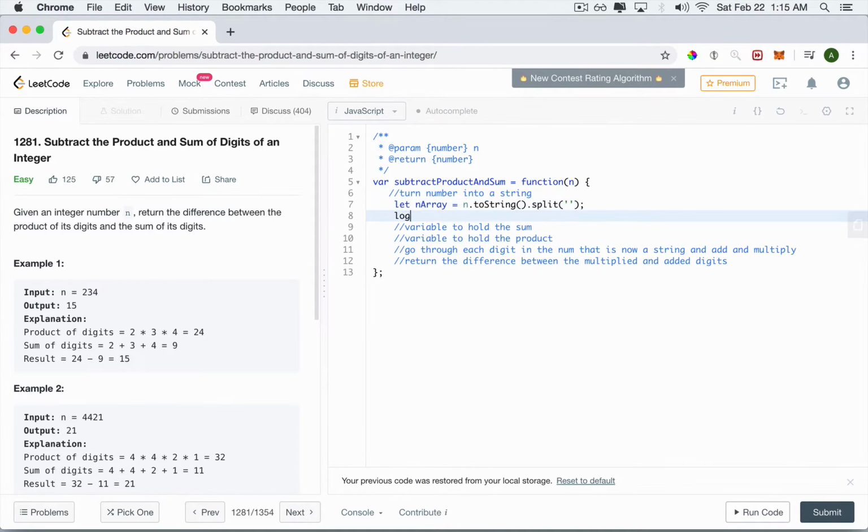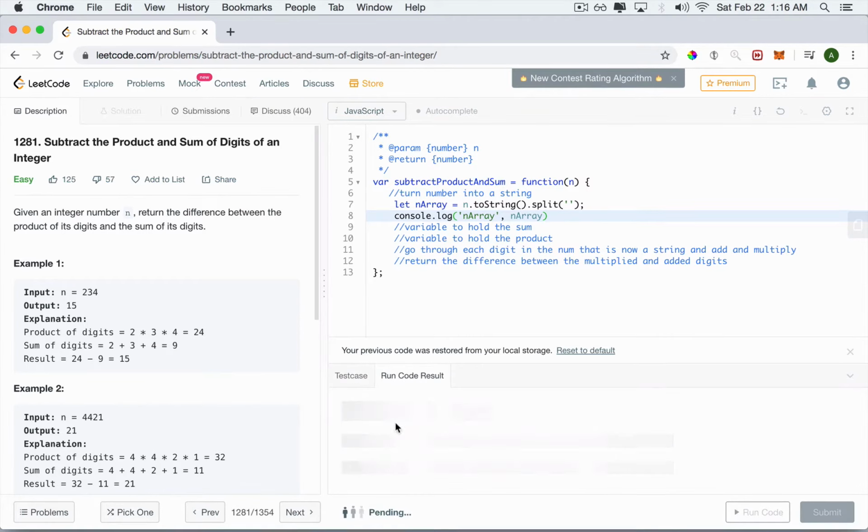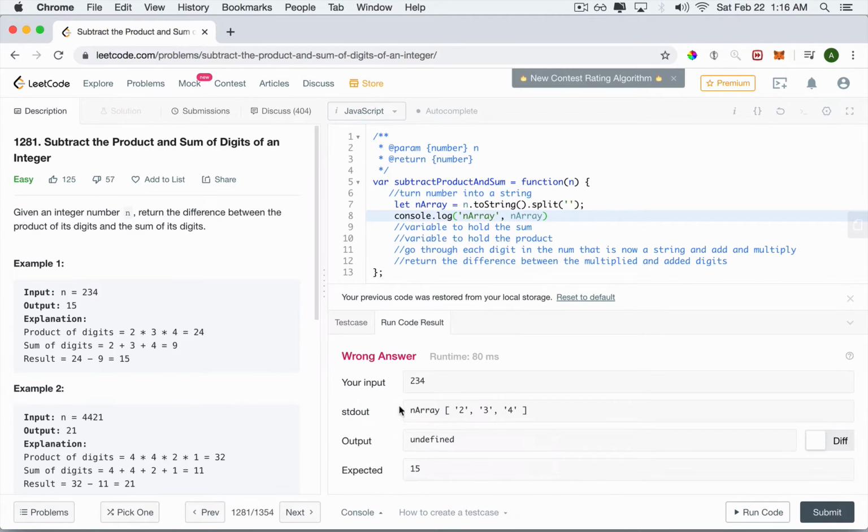And then if I log this, oops, I forgot that I can't do my usual shortcuts here. If I log n array here, let's just run this code, and we should at least get that console log. Okay, so here is my console log. So 234 has been turned into 2, 3, and 4, and notice these are in quotes, so they are strings. So what we have here is an array of strings. So then I'm going to go to the next step.